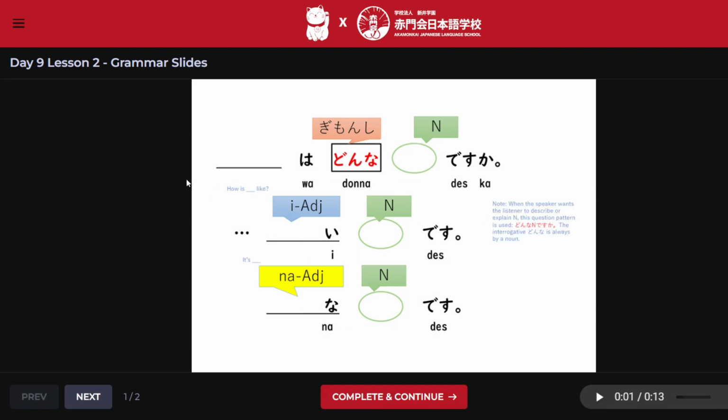All right. Note when the speaker wants the listener to describe or explain the noun, this question pattern is used. Donna noun desu ka? The interrogative donna is always followed by a noun. Okay. How is blank like, or what is blank like? It's blank.